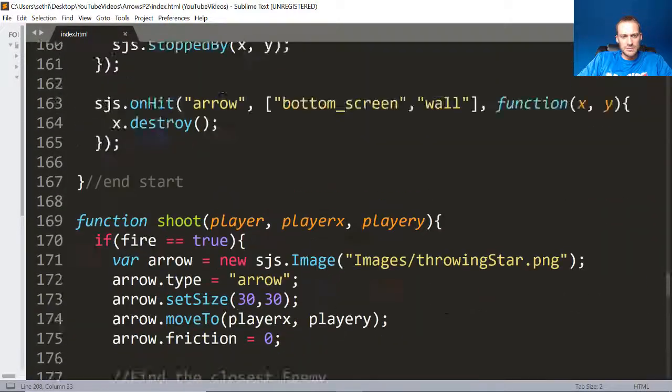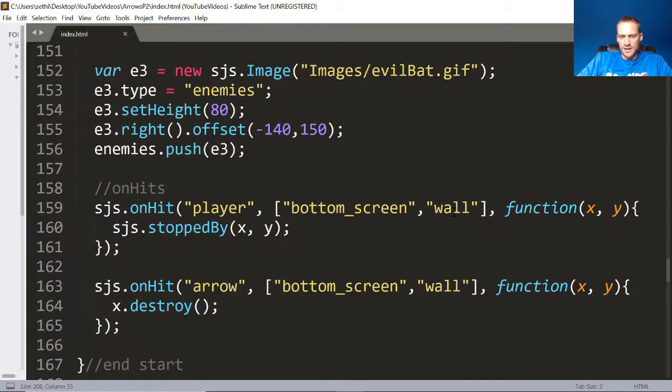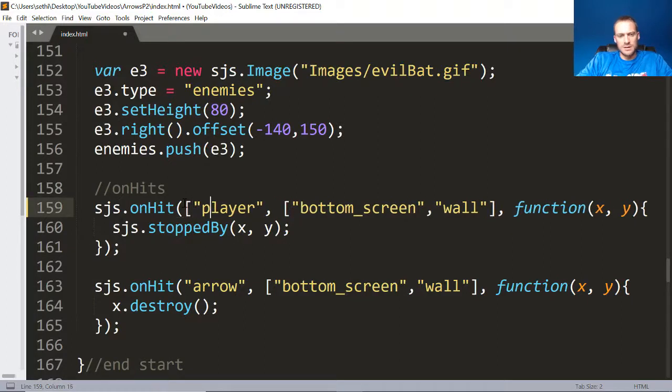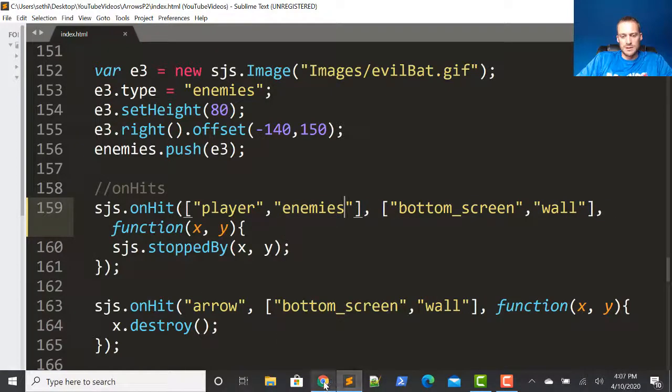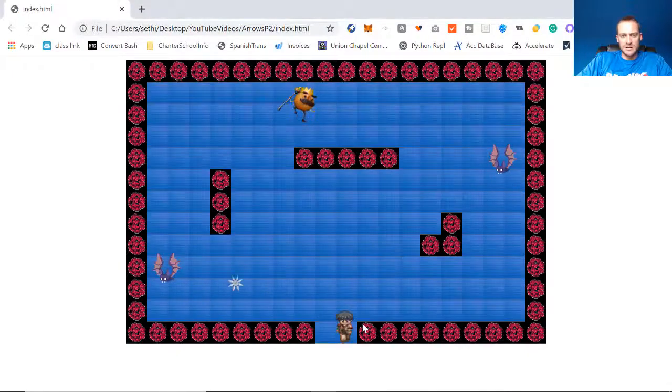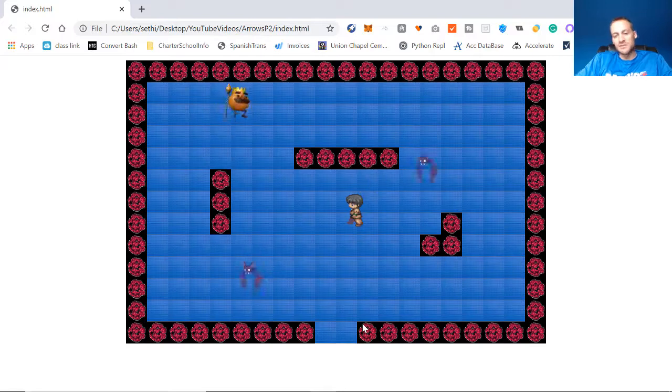Let's go up to our on hits. Player is stopped by. I can't decide if we want them to be stopped by or bounced off. We'll just make them stopped by. Let's save and refresh. Now they're stopped by the trees. They can't go past the trees, if he ever gets there. We have to randomly wait for him to go left. There we go, so they're moving left and right just fine.